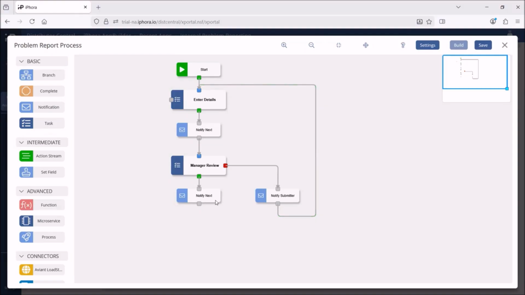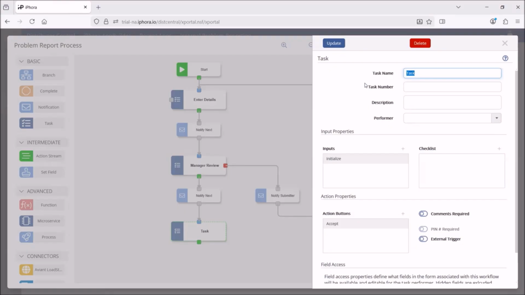And there. And let's drag in now task 3, which represents step 3. And this is the vice president review. Task number 3, description: Vice president decides action. And this is done by the vice president.